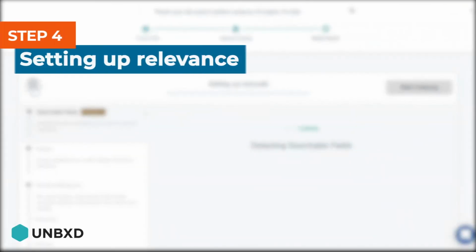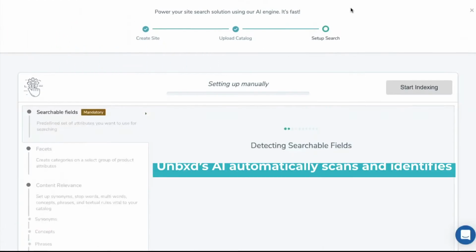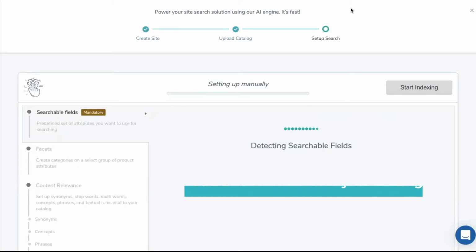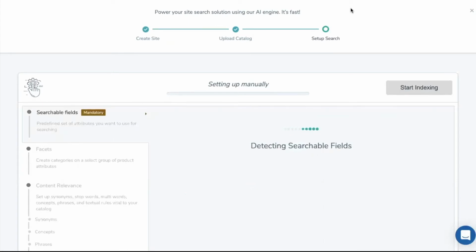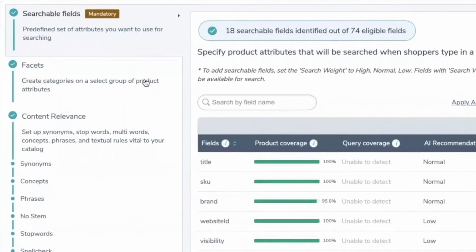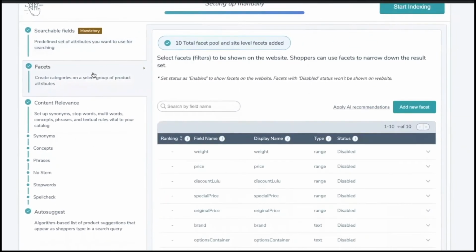Now we will set up the relevancy system for your search site. Our AI system now scans through your catalog to make your search system efficient. Unboxed search system has diversified knowledge of catalogs from different verticals, which makes it intelligent to identify the probable relevancy setting. You can see that Unboxed system has configured probable searchable fields and facets for your site search.